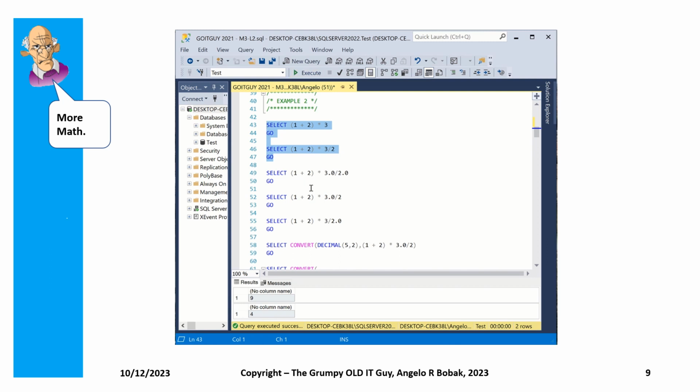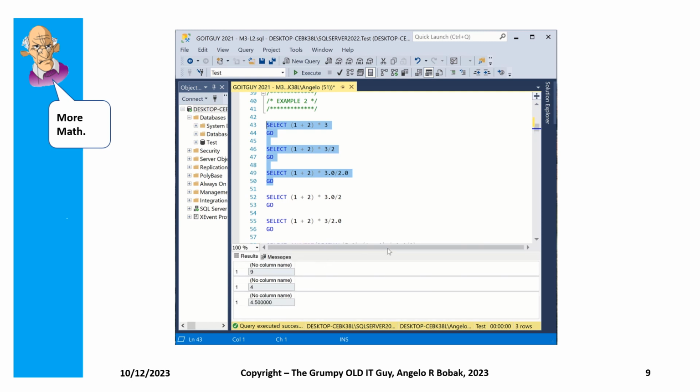Now we're going to introduce some decimal points in that second query where I already copied and pasted it, and I'm going to multiply the results of 1 plus 2 times the results of 3.0 divided by 2.0. Let's see what we get. So we need to scroll up here a little bit. And I always fumble here. There you go, 9, 4, and 4.5.